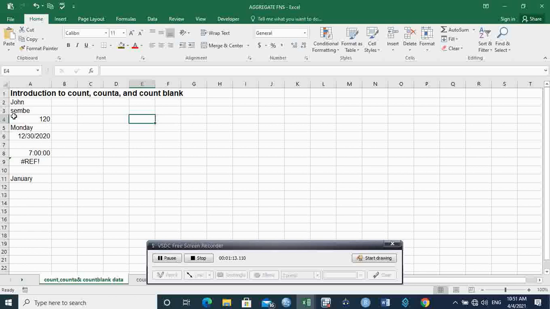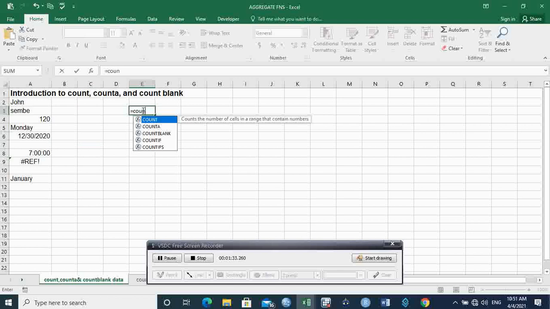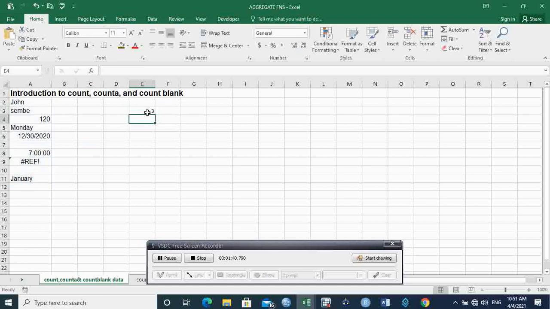So, for example, if we have a few cells that contain data here, how many cells do we get as a result of COUNT? Okay, that is what I want us to do. So, let's say equals COUNT. So let's count what we can get from here. I have it there, 3. So this is COUNT, okay? When you use COUNT, you get 3 values.